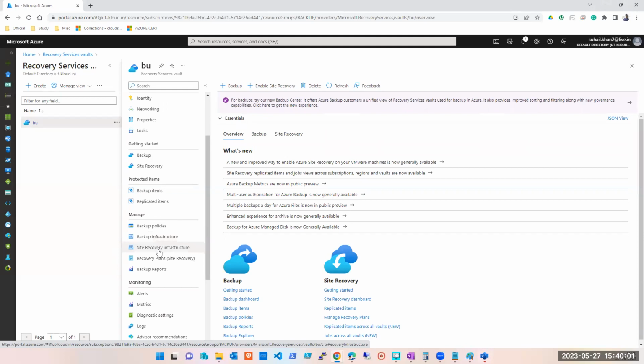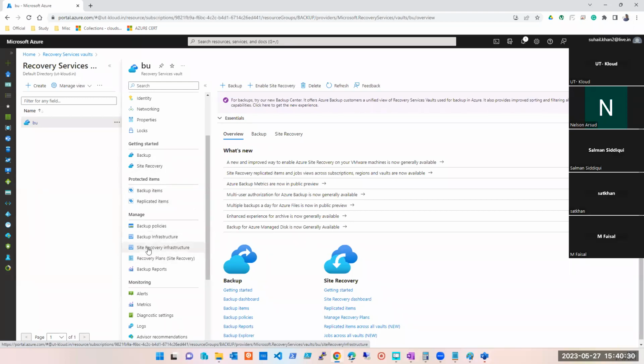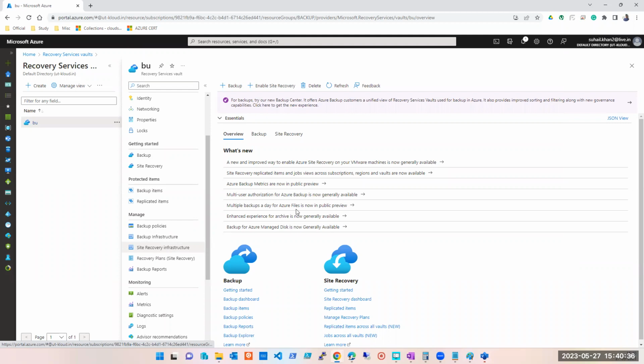Then we have site recovery infrastructure. I hope this is self-explanatory looking at the name. What do you think this site recovery and this site recovery infrastructure is for? Like this backup is for starting Azure backup, this backup infrastructure is to start backup of your other resources, other platforms like on-prem, AWS, GCP. Similarly, site recovery is for your Azure resources, and site recovery infrastructure is for your other platforms. It could be your on-prem, your AWS, your GCP. Is it clear, guys, to everyone till here?